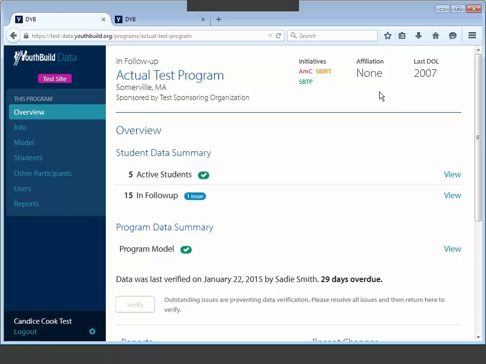For example, we're on the program overview page right now. So at the top of this page, we're seeing information about our YouthBuild program. We've got our program name, where we're located, and what YouthBuild USA initiatives we might be involved in, what our affiliation status is, and if we had a round of DOL funding, what was the last round of DOL funding. So a lot of information really at the top of the page in any place that you're in DYB. But let's just take a quick tour of this program overview page to see what's on here, because this really is kind of your starting point in DYB.